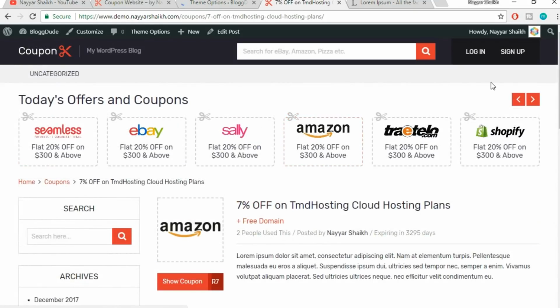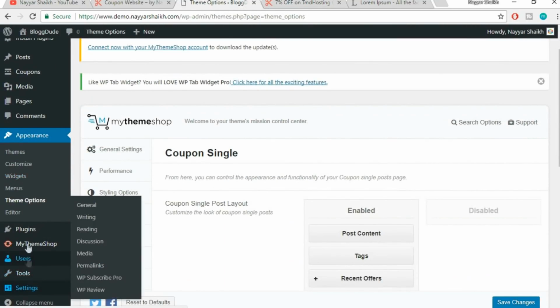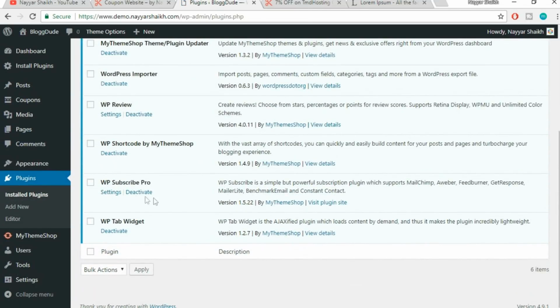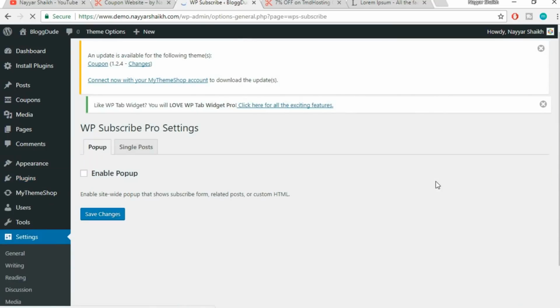We have installed the subscriber plugin. Let's check that again actually. Okay, let's go to plugins, click on installed plugins, and okay, yeah, here we have WP Subscribe Pro. I think we have to do some changes over here under settings, WP Subscribe Pro. Oh, should we do it now or should we do it later? Let's do it now. Okay, so hover on settings and click on WP Subscribe Pro.